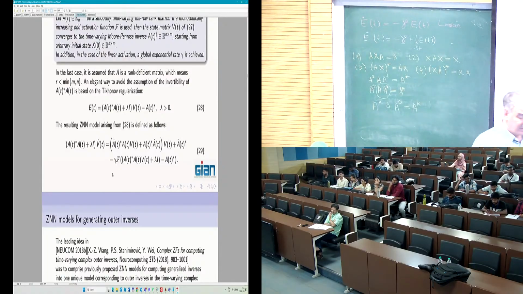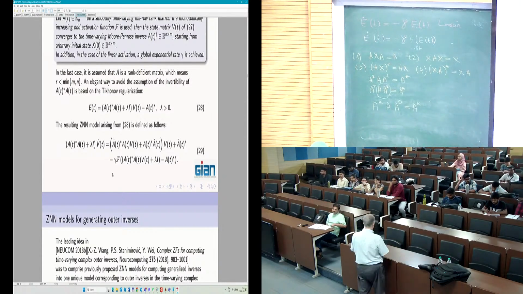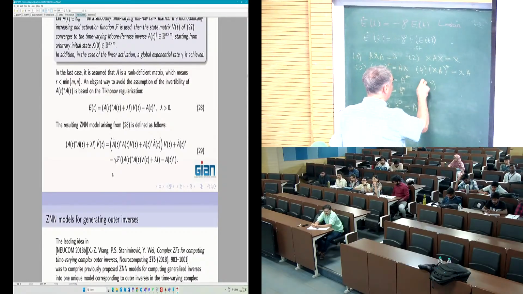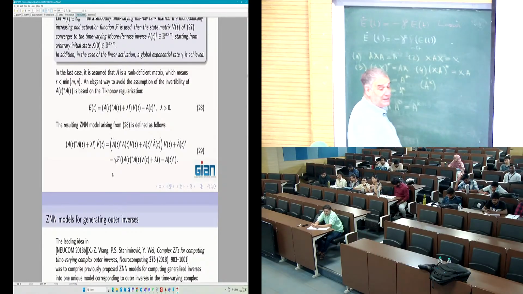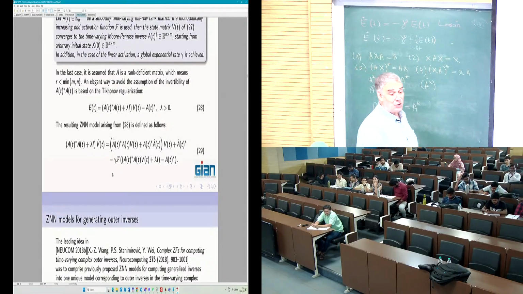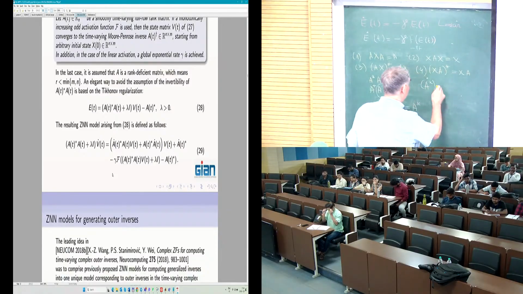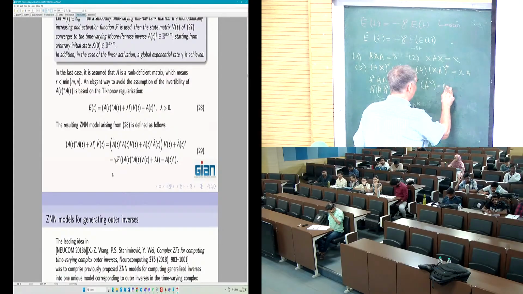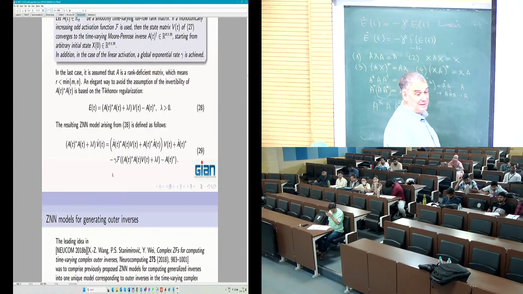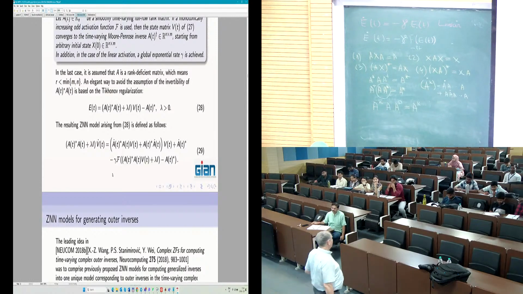Of course, we will replace and develop a ZNN model for the Drazin inverse, which will be extremely complicated. There will be a need to find the derivative of A to the power k, and because of non-commutativity it is very difficult and complicated. We will have A dot, then A dot, and such models are not considered.